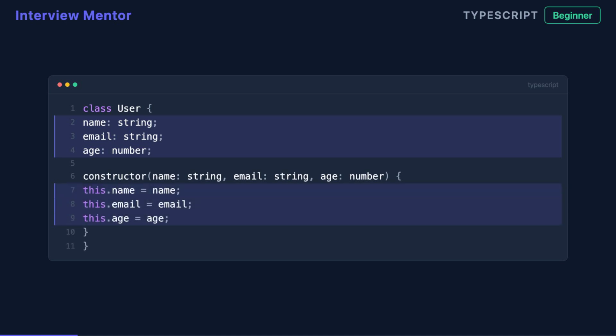First, declare the property at the class level. Second, accept it as a constructor parameter. Third, assign the parameter to the property with this.name = name. This repetition adds up fast with multiple properties.